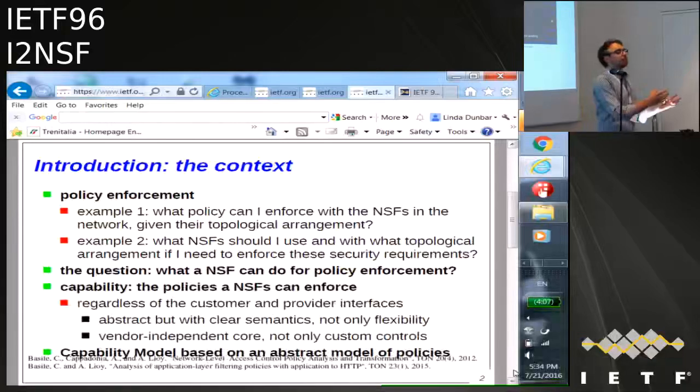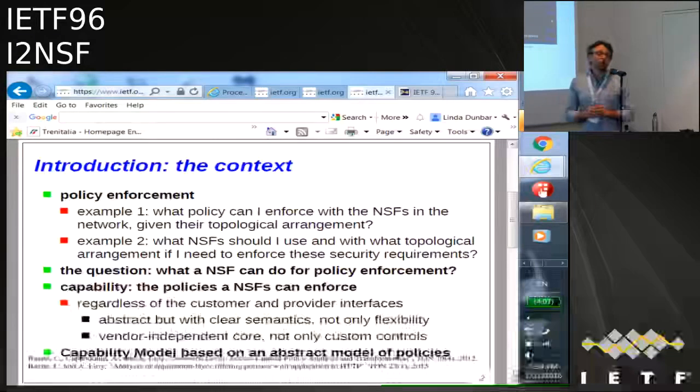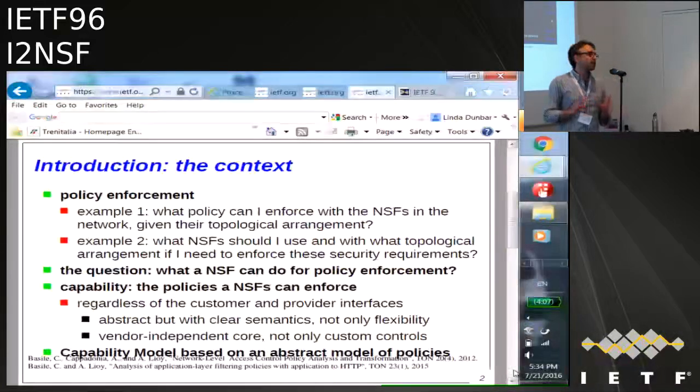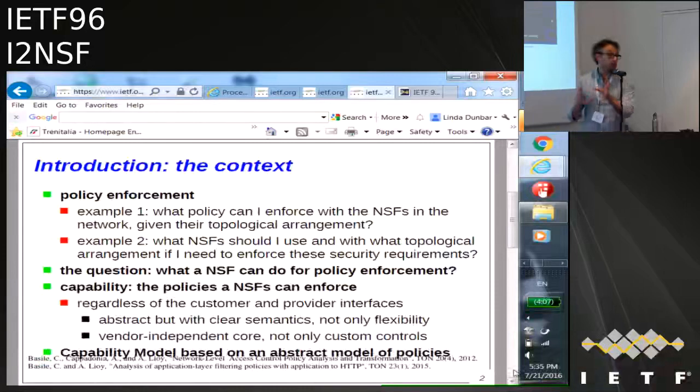Then there could be some data models that further refine a general set of high-level concepts. And the capability model has been built on an abstract model of policies that by chance is completely coherent with the version of the Xia draft and the information model provided by Xia and John Strassner and other authors. And this is one of the reasons why we decided to merge the two drafts. The other one will be presented later.